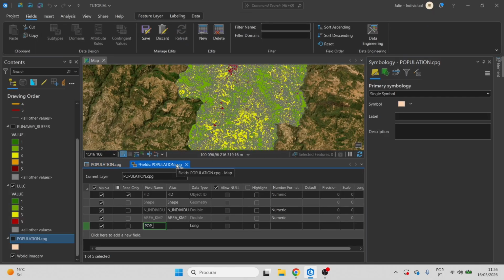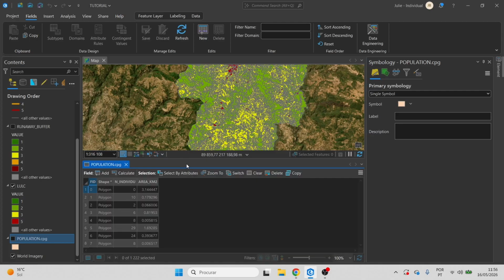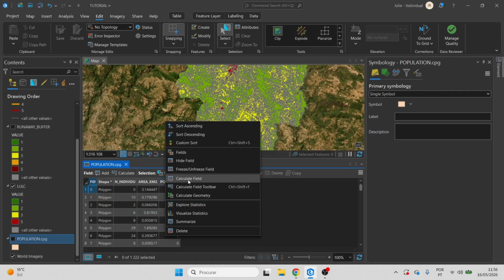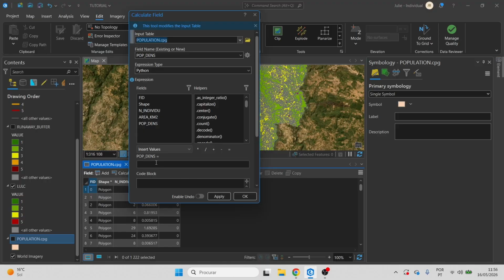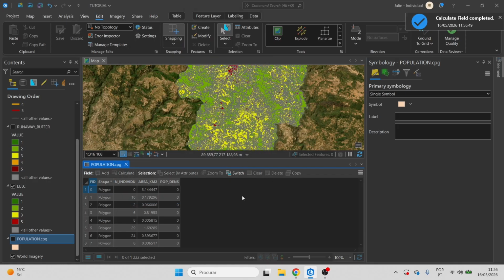We will now move on to the population shapefile, where we will create a new field called population density. Remember that to calculate population density we need both the population value and the area. In this case, the area is expressed in square kilometers. For the calculation, we use population divided by the area and click OK.